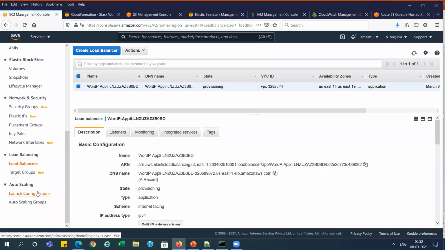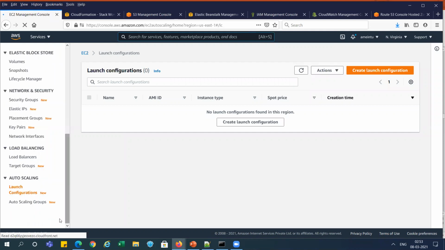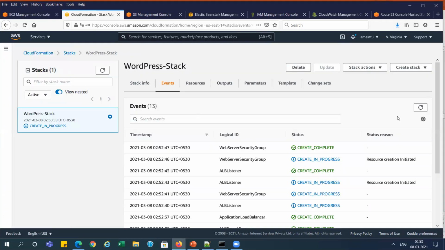You can see whether the launch configuration is created or not. Let's check. It is not created. We'll create it later, right? The auto scaling group will be created too. Nothing is there currently, right? So after some time, we'll go and create that. It is still creation in progress.